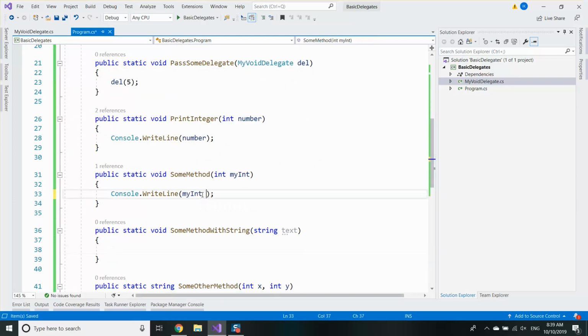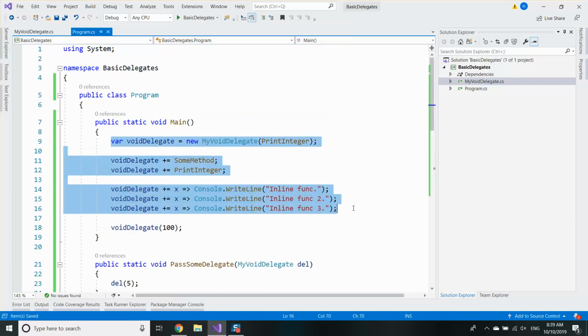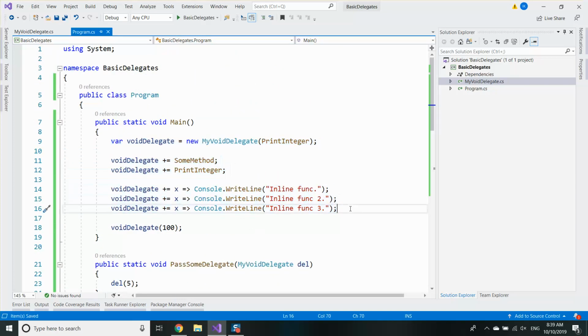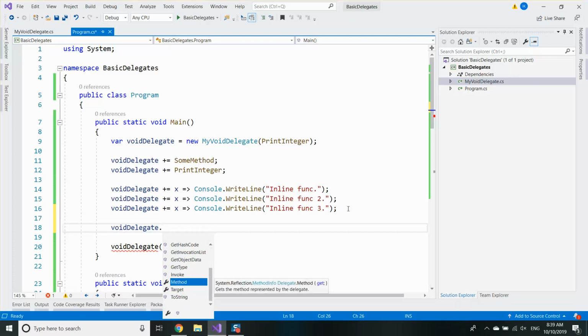Okay, great. And that's the basics of delegates. I will show you a couple of options that delegates have when we decide to see what they provide as properties or as methods.